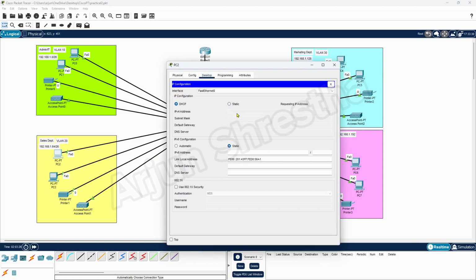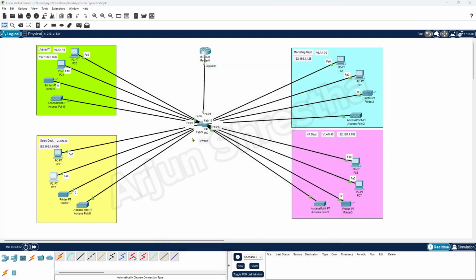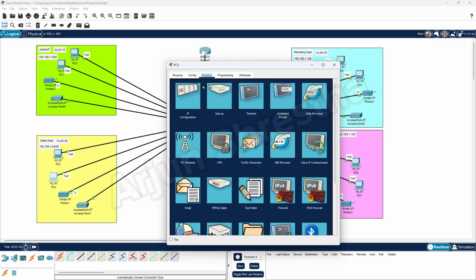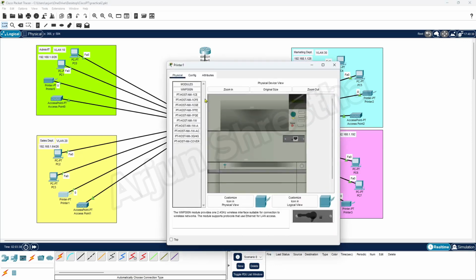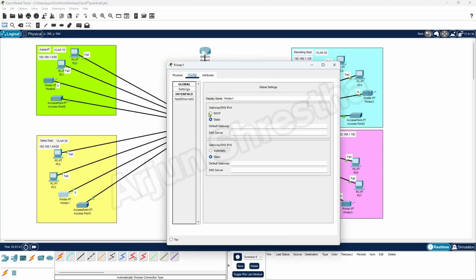So let's see this one, configure DHCP, it's taking 66, right? 65, that's 66, so it's correct for this one. Config desktop configure DHCP, 67, and is the printer taking DHCP or not?